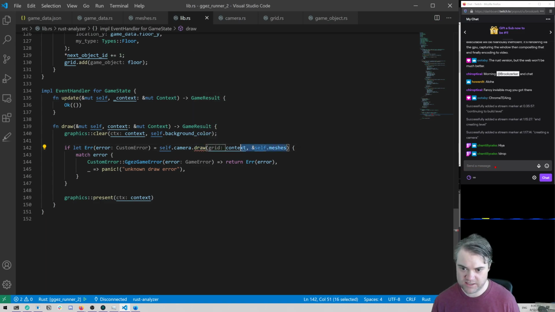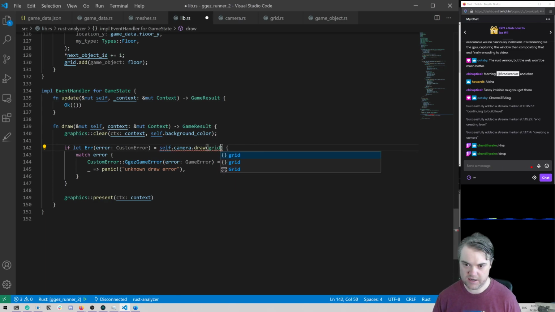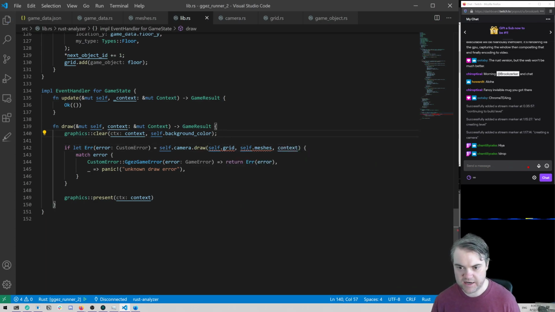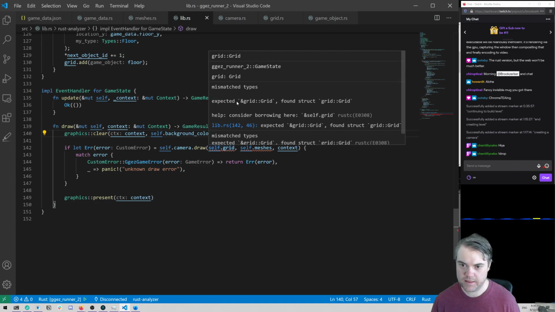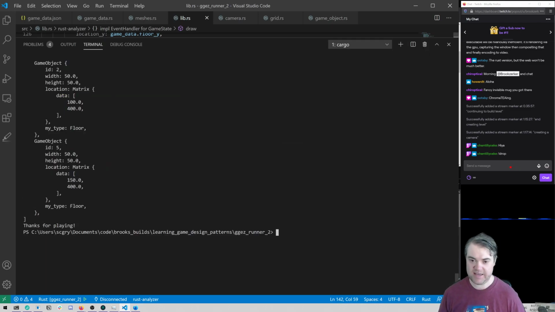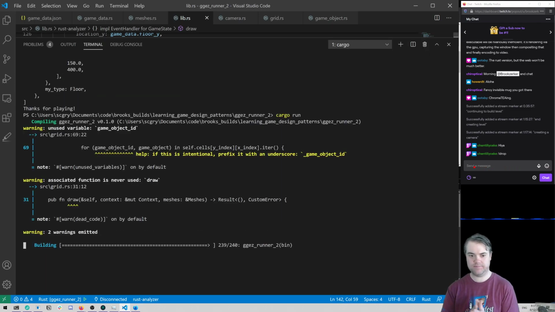So let's go ahead and reorder this a little bit. Self.grid, self.meshes, actually, then just the context. Now you need to be a reference to the grid and a reference to the meshes. All right. And then no errors, only 4 warnings. Let's go ahead and see if we're only drawing 2 things.